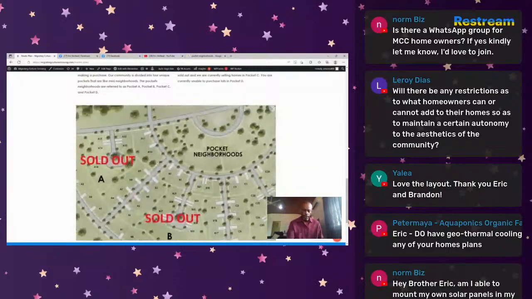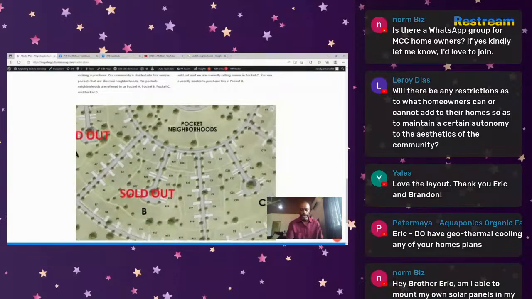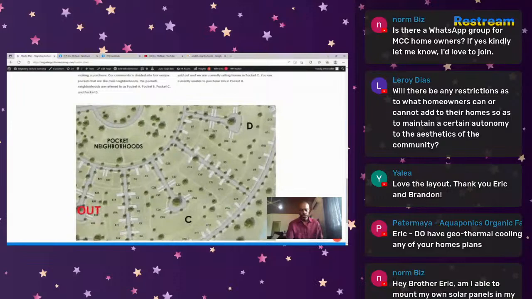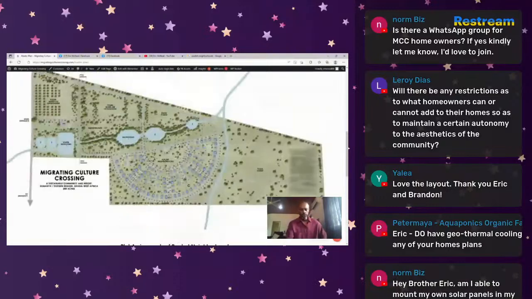So you can see that for the most part pockets A and B are sold out, and we're now selling in C and D. But you can go to the website and you can see that also.